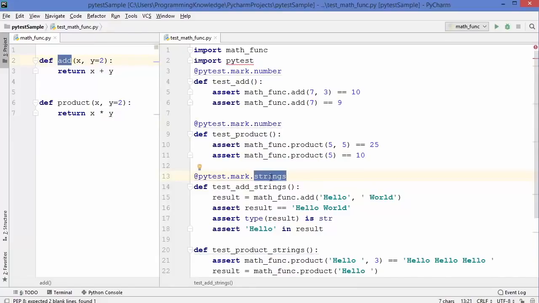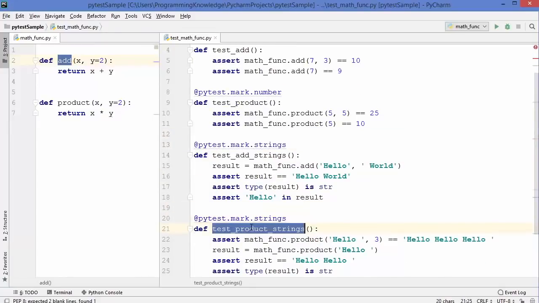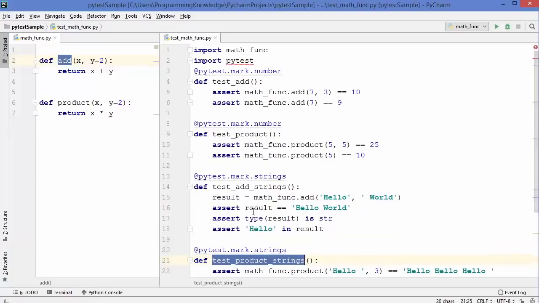So this expression is up to you. You can give any expression here which you want to match later using the -m option. I'm going to also add this decorator over the other string function. So we have 2 markers now: one is number and the other is string.